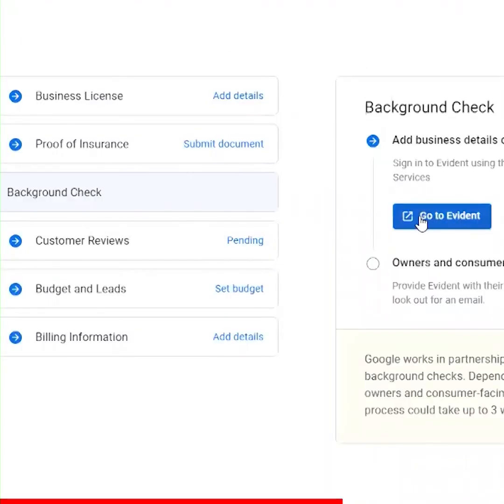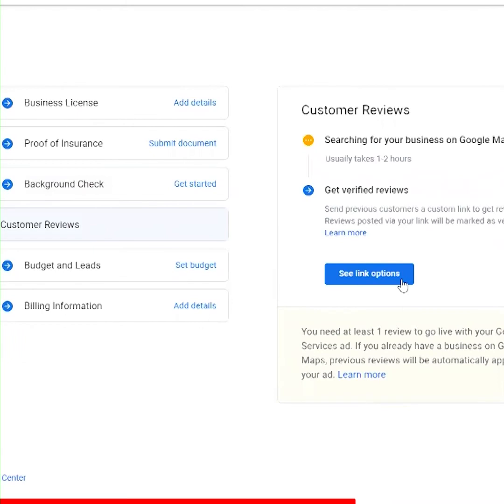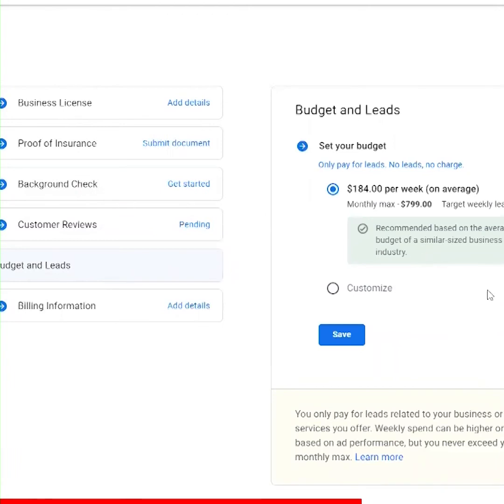This is where you will go to Evident to do your background check, and you will log into Evident with your email address that you created for your Google local service ad. Customer reviews, you're going to see link options that will be connected to your local service ad. Budget and leads. This is where you are going to look to see how you want to set up your budget.